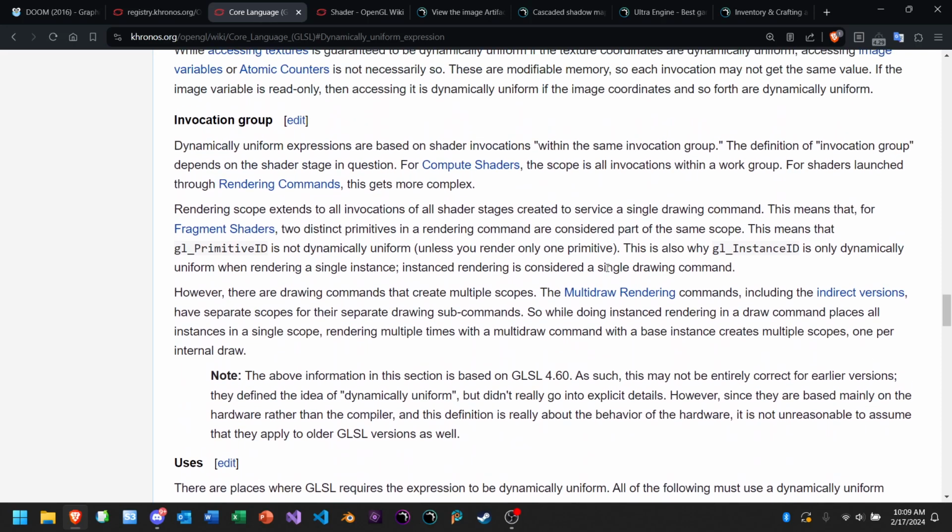Okay, what's an invocation group? Because that came up and we didn't really explain what it is. Dynamically uniform expressions are based on shader invocations within the same invocation group. The definition of invocation group depends on the shader stage in question. For compute shaders, the scope is all invocations within a work group. For shaders launched through rendering commands, this gets more complex.